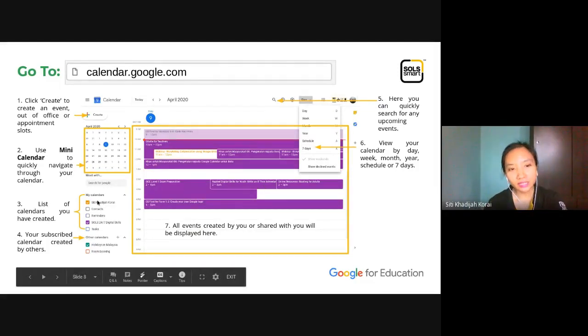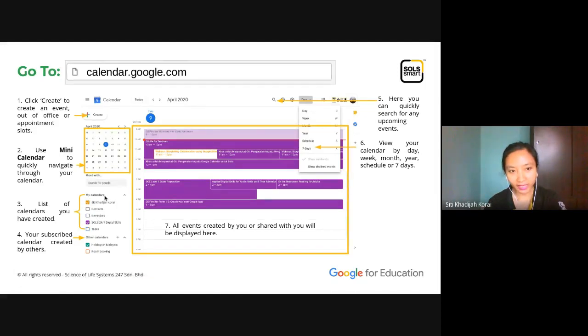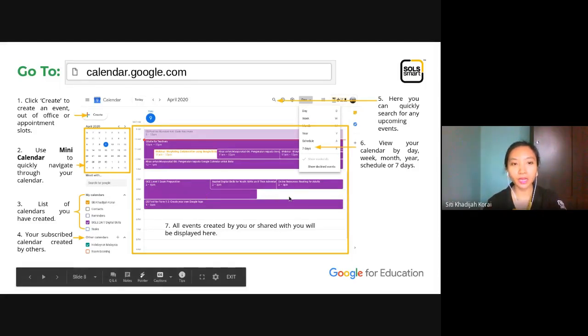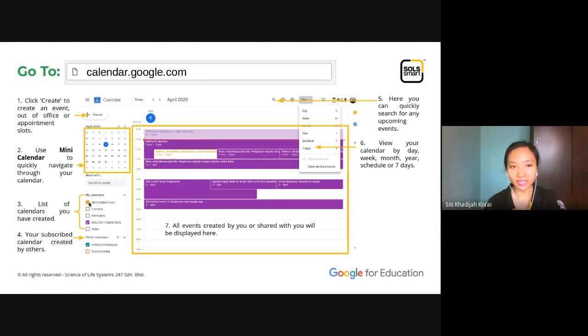If you notice, there's a color here in My Calendars. My name here, Siti Khadijah, is orange. Here, Souls 247 Digital Skills is purple. If you look at your calendar, the events will follow the color. If the calendar belongs to you, your events will follow the color that you set up here. For example, here I set up orange, so this is the orange calendar, which means this event belongs to me. For Digital Skills, it will be purple.